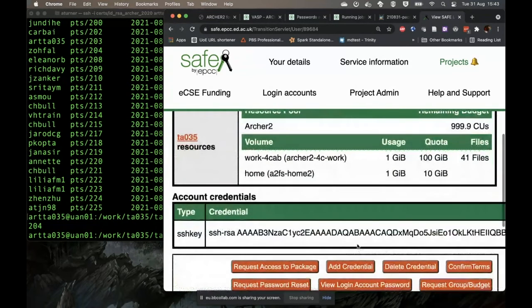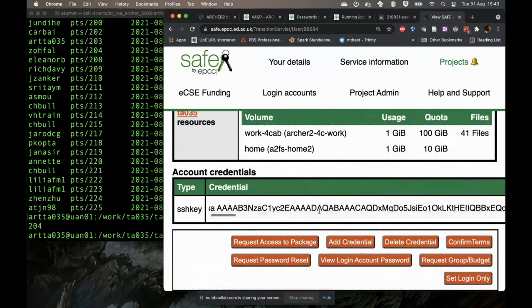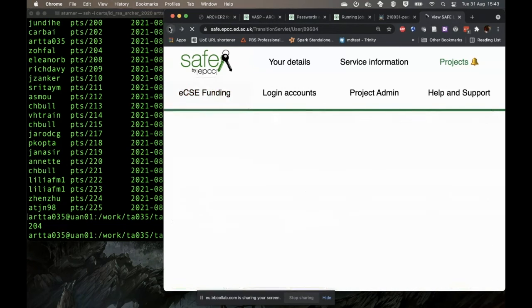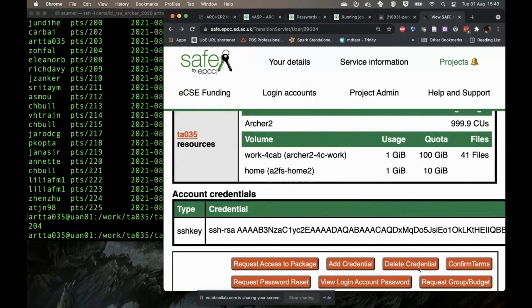And then it shows me my credentials. So here's my public SSH key hash for connecting to the system. Your one should have those as well. And we already saw the request access to package. We spoke a moment ago about adding multiple SSH keys. You could do that here through add credential, and you can select an SSH public key and then upload it in exactly the same way as you did when you first set up your account. And you can also delete credentials. Say you've lost a key and you don't want it to be able to access ARCHER2 anymore, you can remove that credential. And those sorts of things.